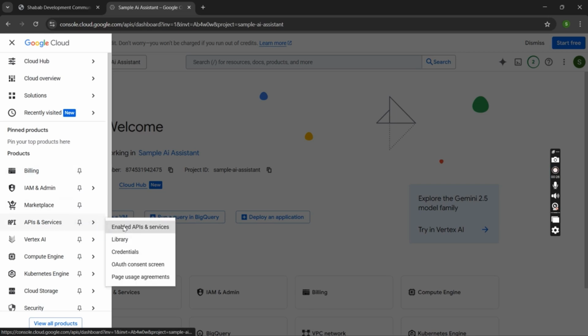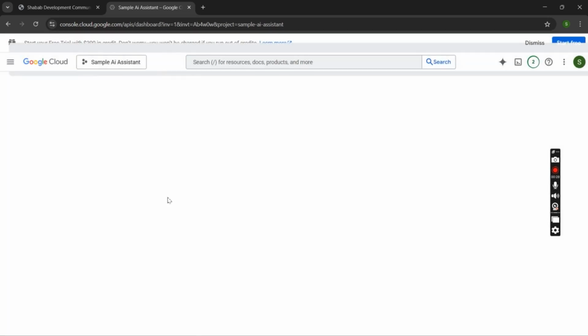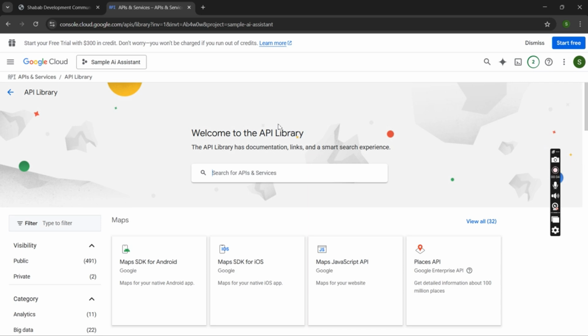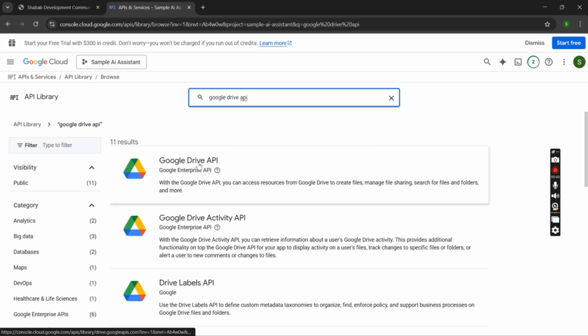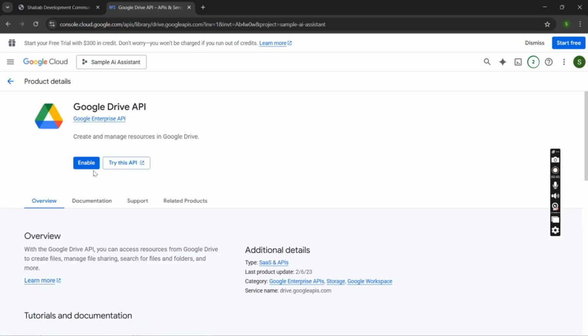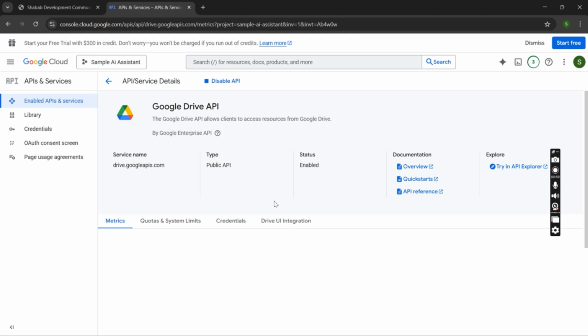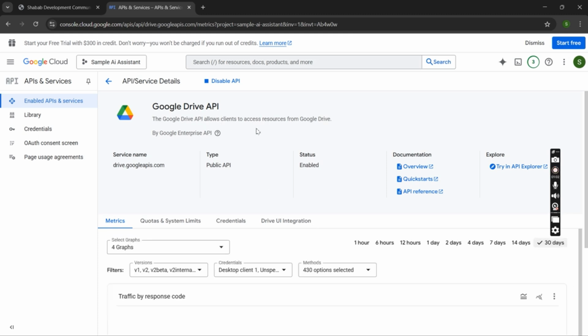Click here, enable APIs and services. Plus enable API and service. Type here Google Drive API and enable it. Okay, it will take a few seconds. Okay, it is enabled. Fine.